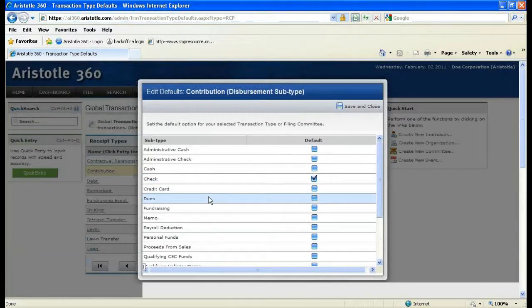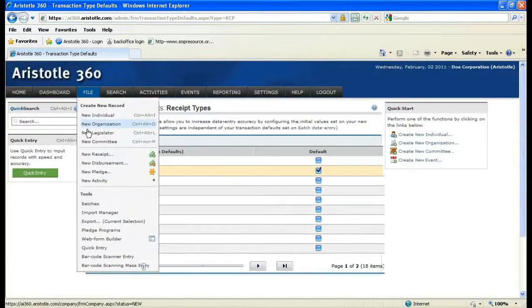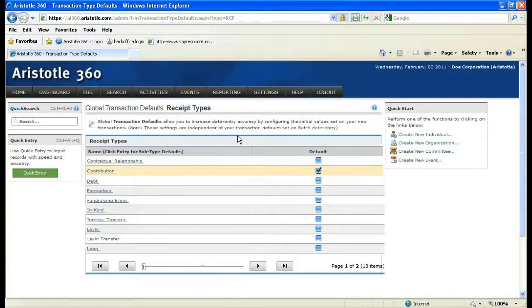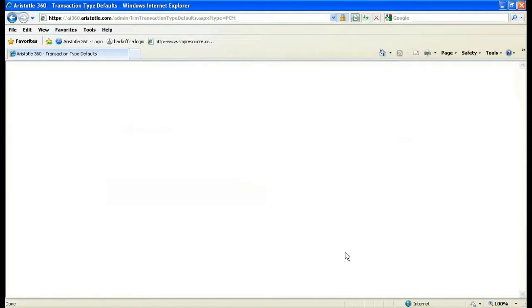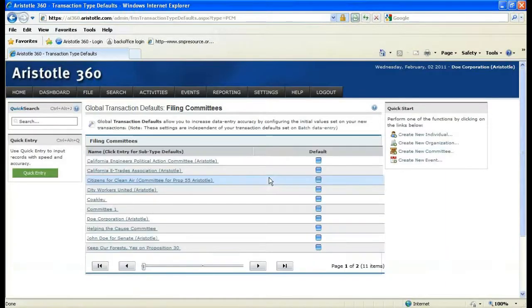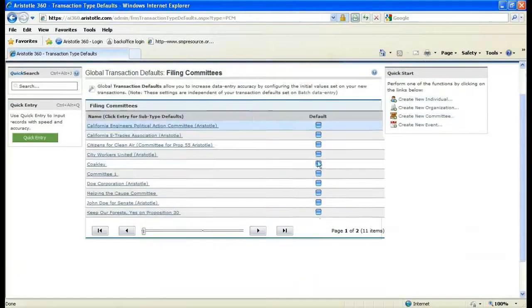What this means is that if you were to choose from File, New Receipt, our default type and subtype will be chosen by default, as it were. Now, you can also set a default filing committee. In the same manner, you would choose the default checkbox here.